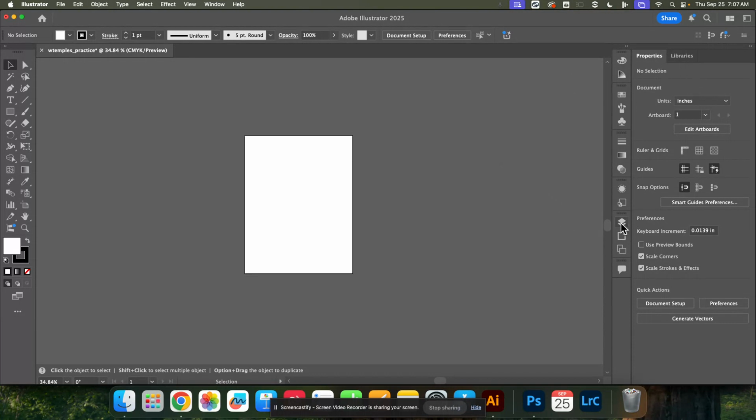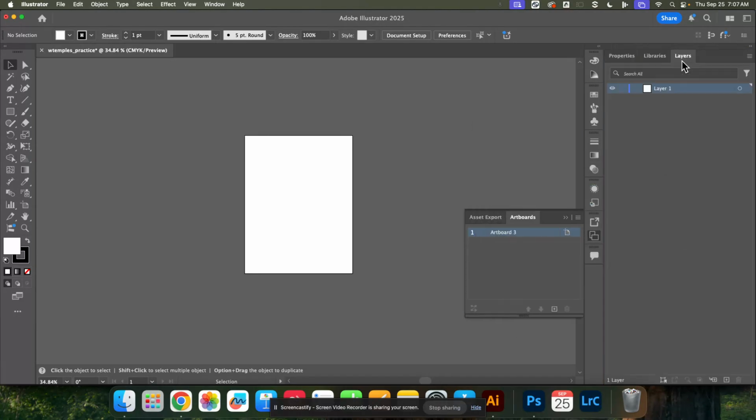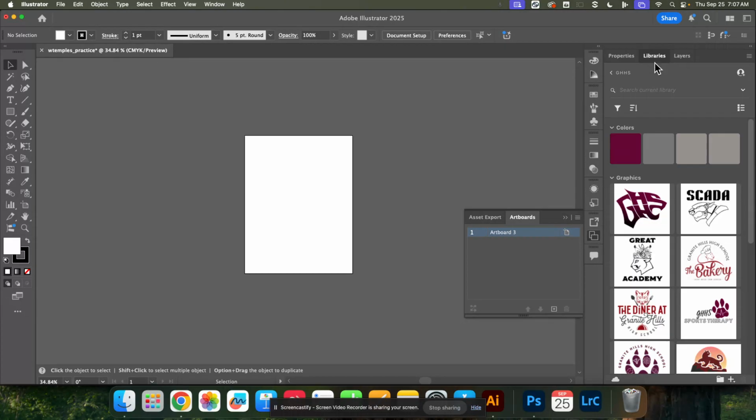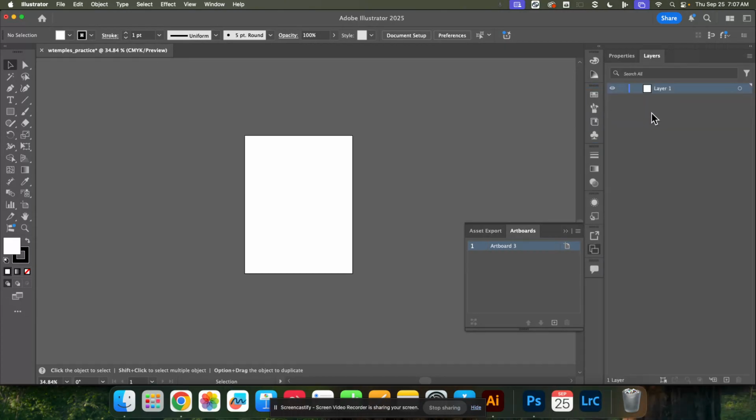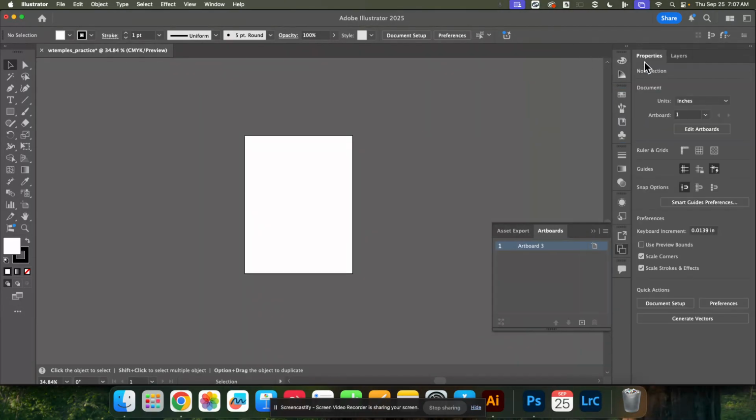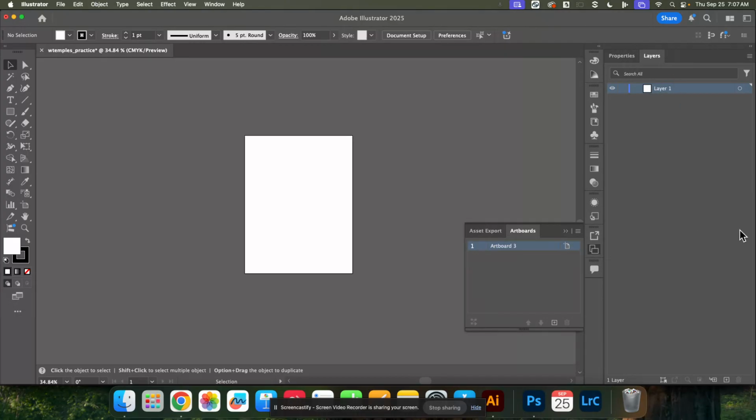The most important things that you need to always have opened in Illustrator are your properties panel and your layers panel right here. As long as it's hidden, that's okay. I do like to pull this out and stack it right here. You can click on these layers and drag them and just have them hanging out. I like to have my layers panel and my properties panel open. My libraries, I can probably put that over here because I don't need it right now. Okay, so my properties and my layers. These are the most important things.